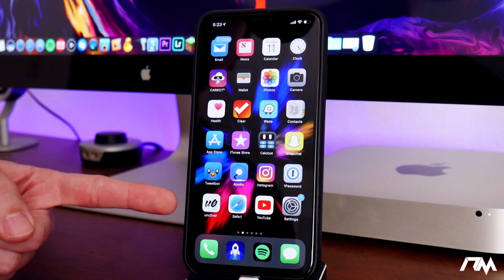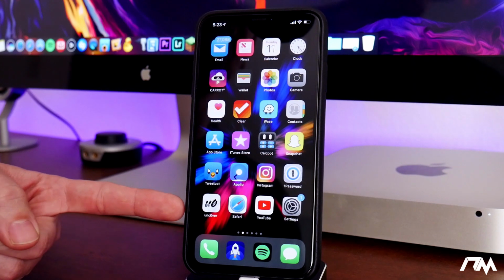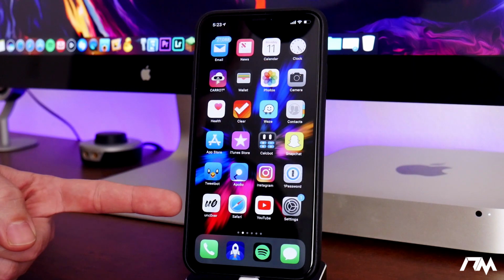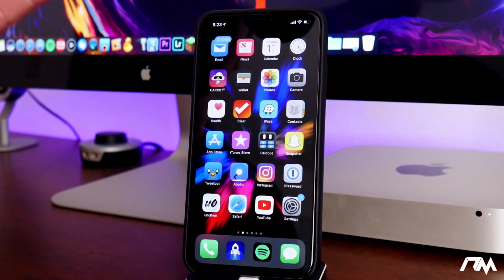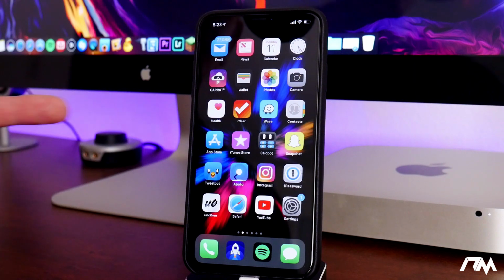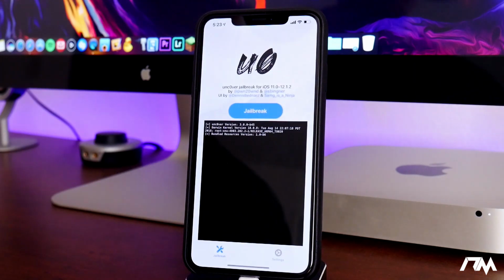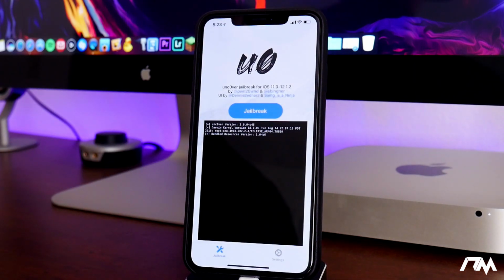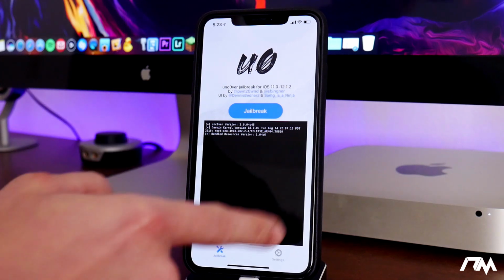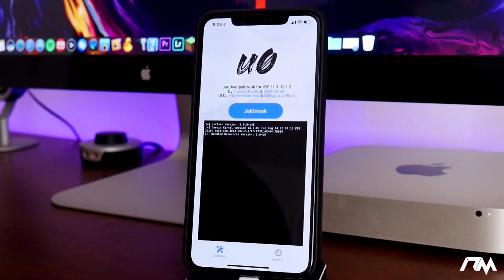So some huge updates for the unc0ver Jailbreak beta today. It does bring partial support to the A12 and A12X devices. This is super exciting. So if we go ahead and open up unc0ver, as you can see, it no longer says unsupported. This is on the XS Max. I can jailbreak it. Now keep in mind, guys, this is only a partial jailbreak.